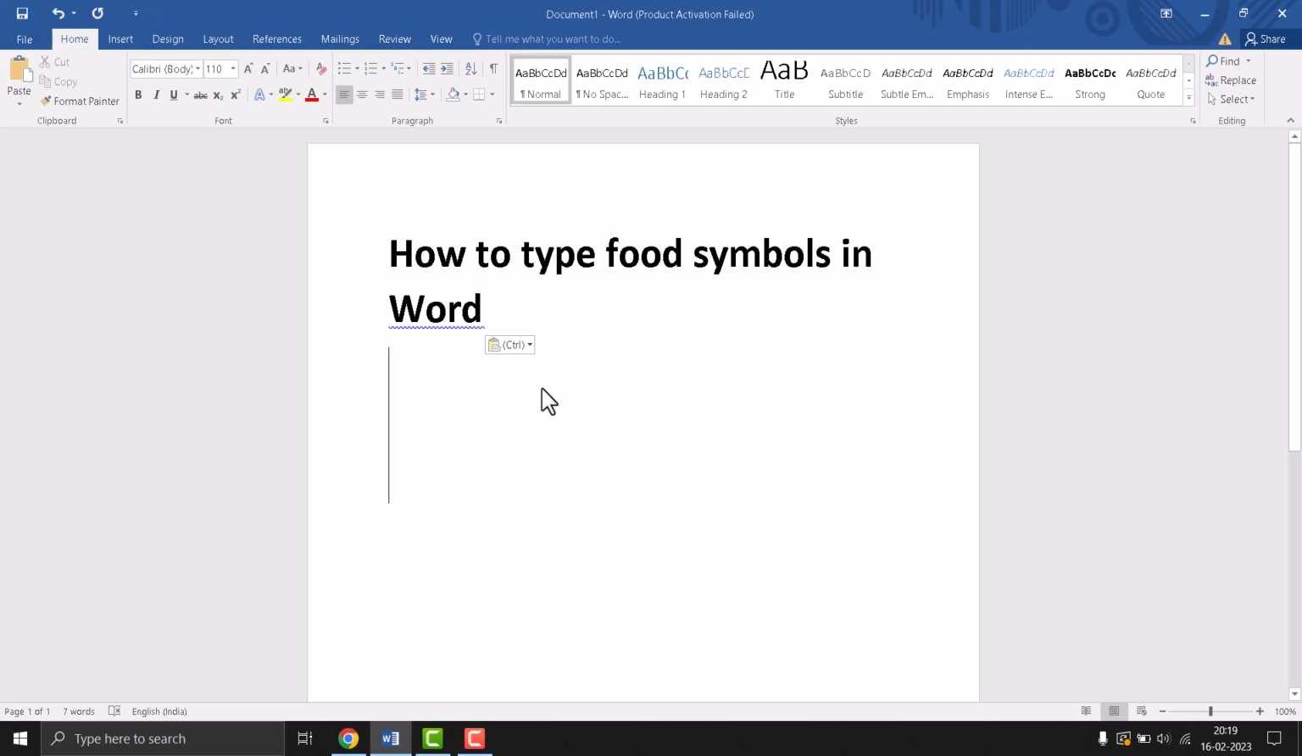Hello friends, today in this video I will show you how to type food symbols in Word. This is a very easy and simple method. Firstly, you need to click on Insert.